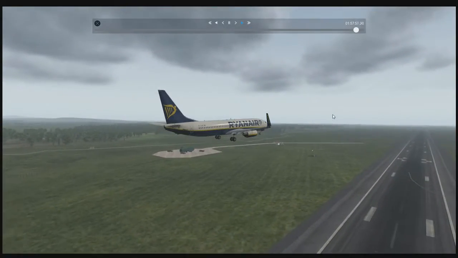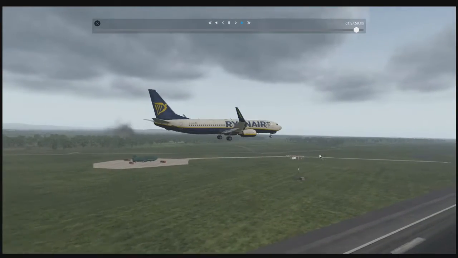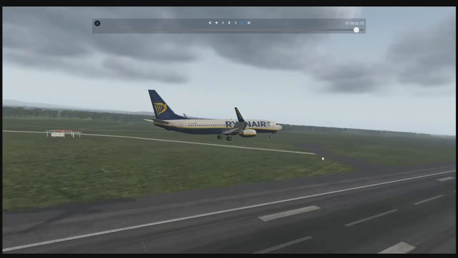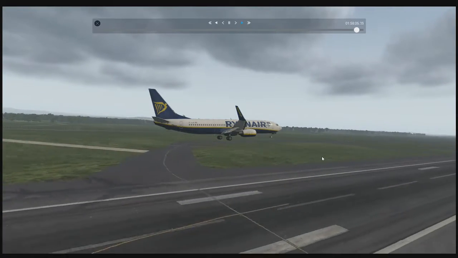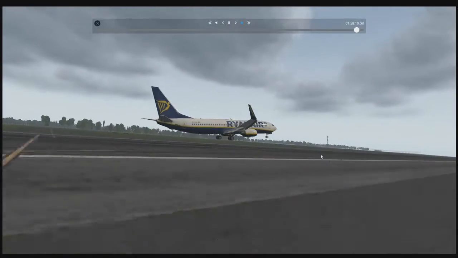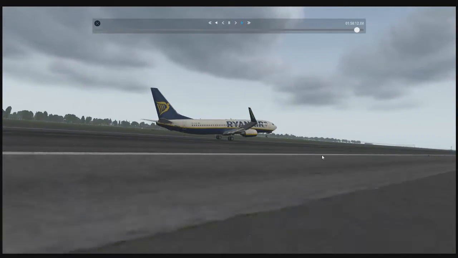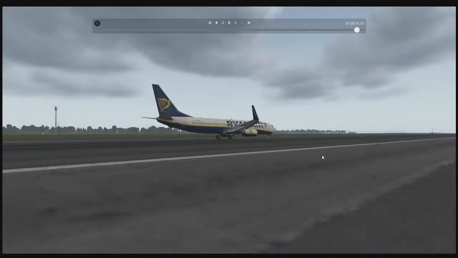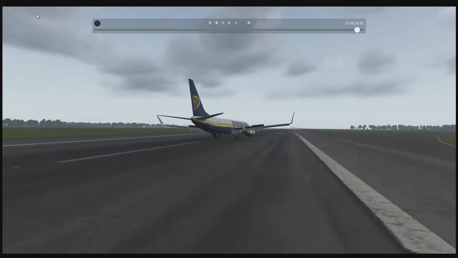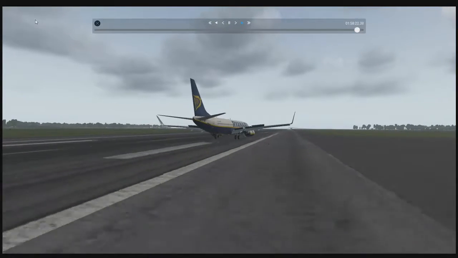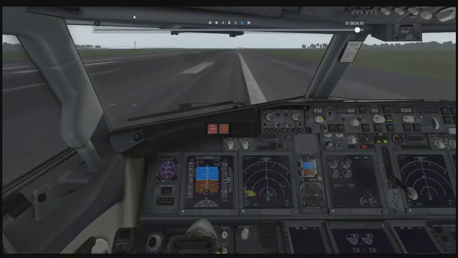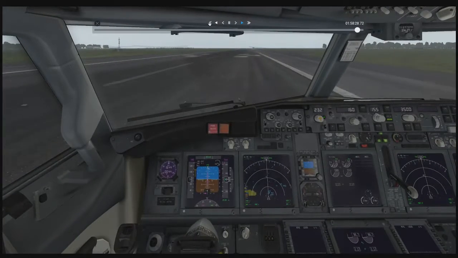This time we'll look to see how level it is. Coming in far too fast. See how I'm having to flare the aircraft? Like I say, any landing that you walk away from. So one last look just from inside the cockpit.